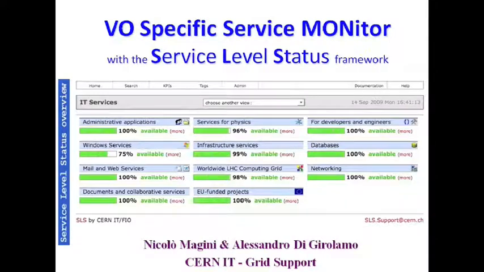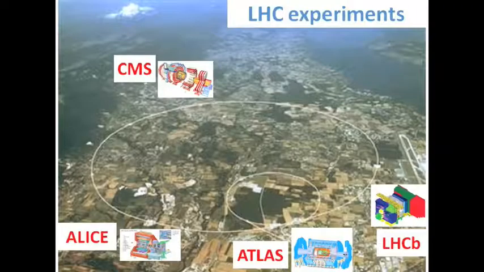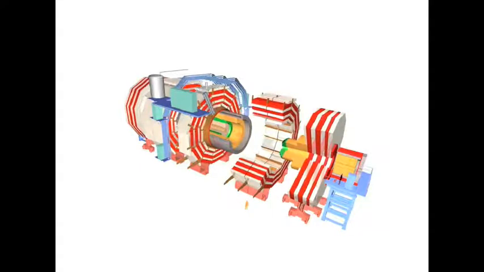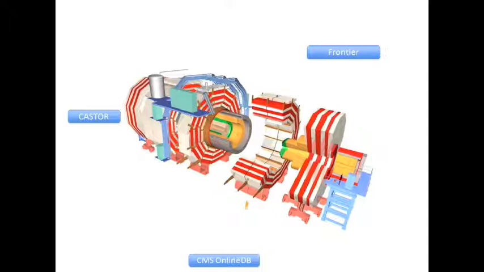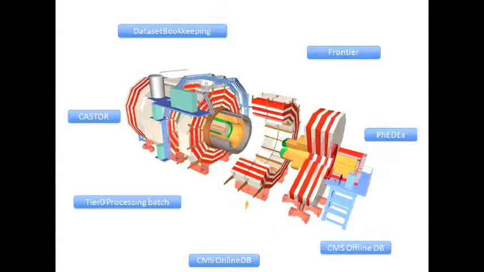Welcome! This demonstration will describe how the Service Level Status Framework, SLS, is used to monitor some of the computing services of the LHC experiments. The CMS experiment, for example, relies on several services to run their computing activities. At CERN, CMS uses services for storage, databases, batch processing, and so forth.